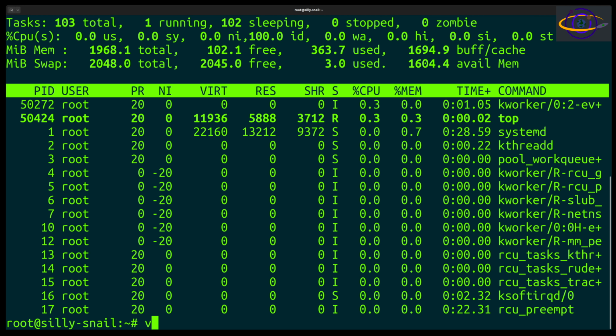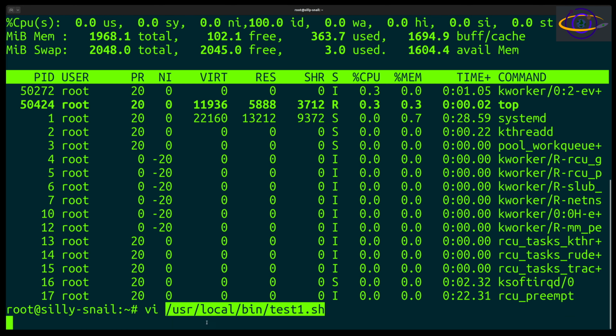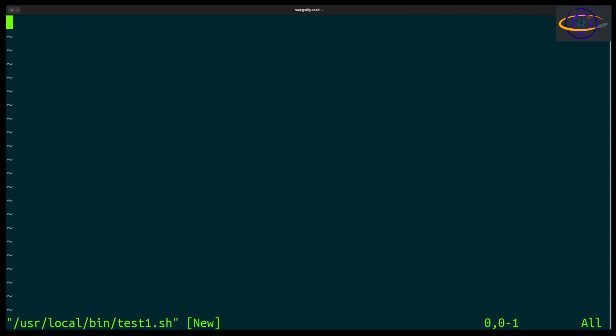So let's just edit this real quick. We're going to edit something in /usr/local/bin/test1. So that's a good location for a service. So let's go ahead and edit that.